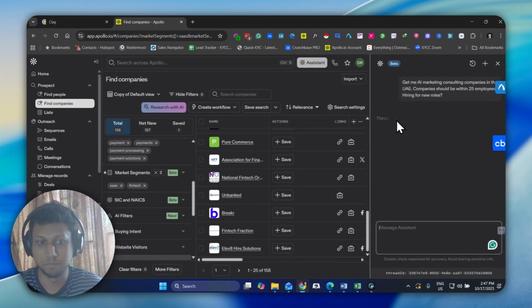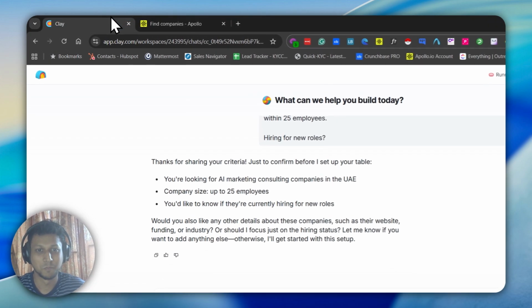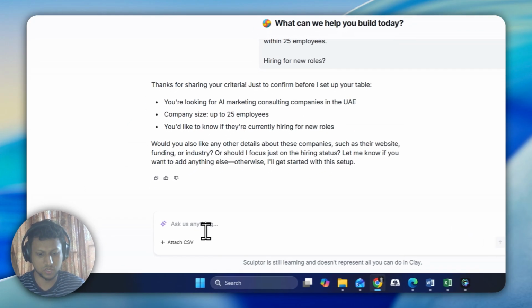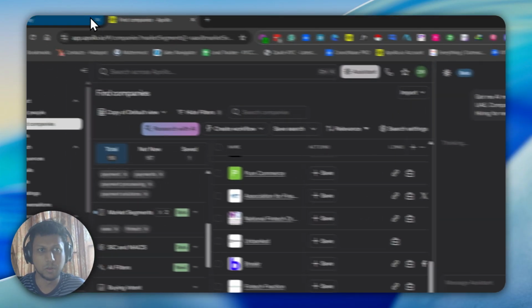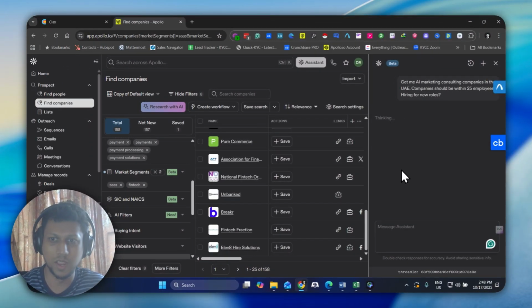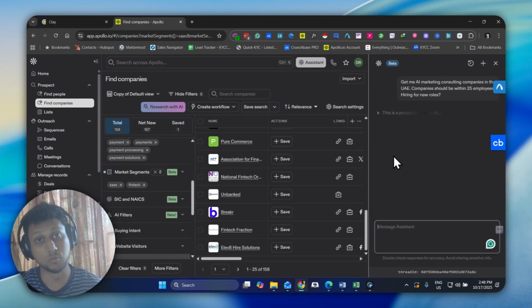Both of them are thinking. It's weird to see AI things. We are in a totally new era altogether. Okay, here we go. Clay asks me, you're looking for AI marketing consulting companies in the UAE, company size up to 25 employees. You'd like to know if they're currently hiring for new roles. Yes, that's it. I think it got quite what I'm trying to say. I think something like this upfront would be so convincing for customers in the AI to really see, okay, the AI understood what I'm trying to do here.